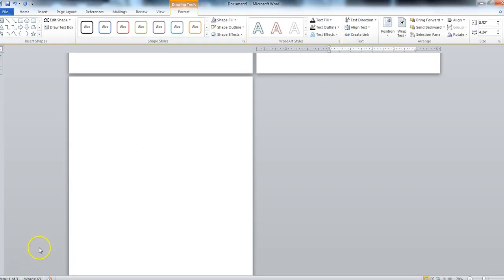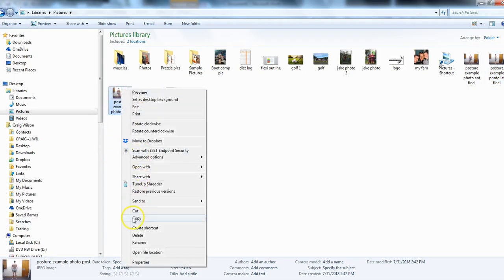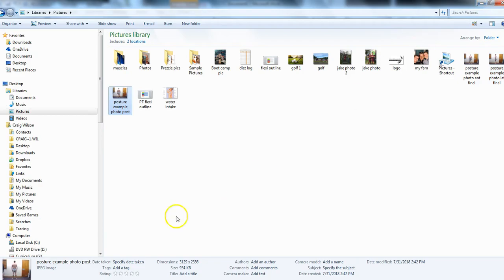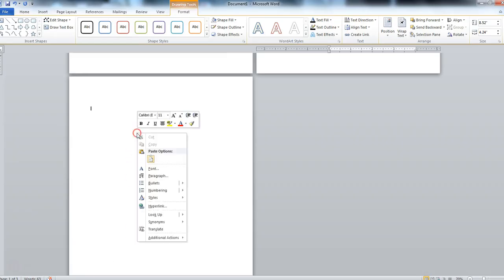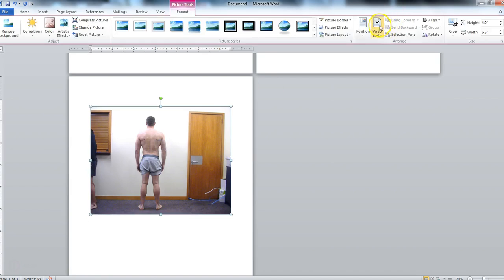So if I close that one off, go grab our posterior view. Okay, go back into our doc and just paste it in. We follow the same process again. So again, first thing, wrap text behind text. Okay, we want to crop.